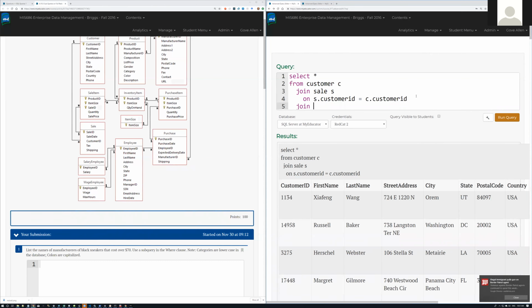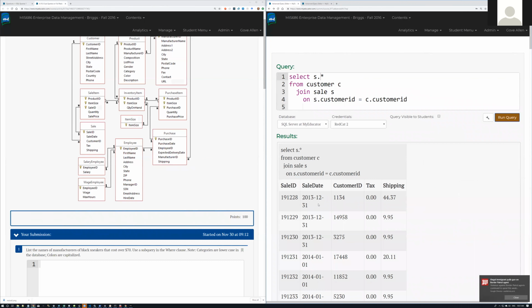Well, maybe we don't want to go so complex on the first one that we do. So let's do customers that have purchased in a certain date range. Okay, let's start from customer. What do we have for dates here? Let's look at our sale. So let's just say in December of 2013.